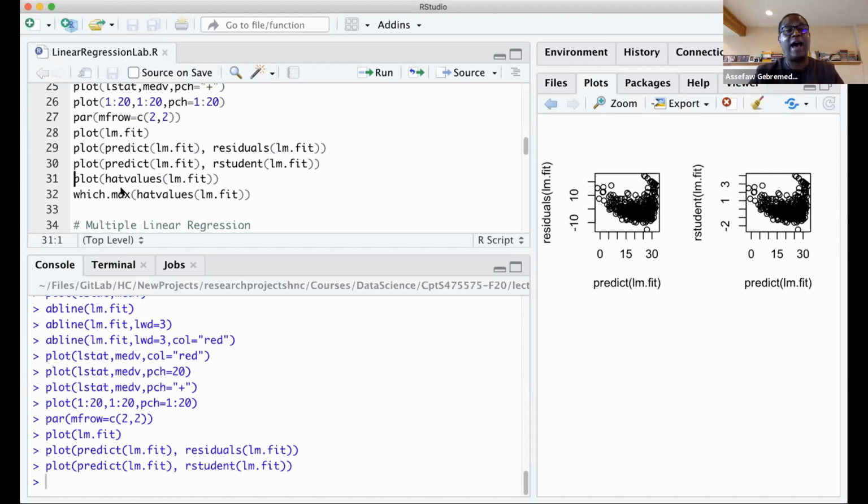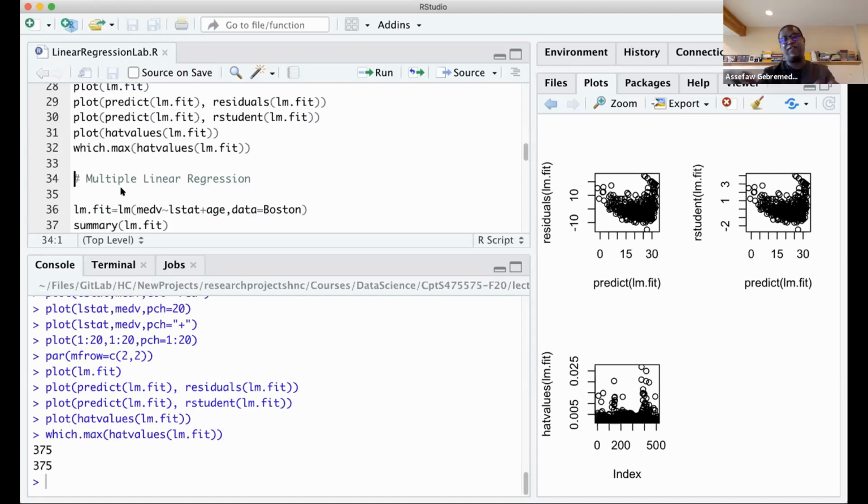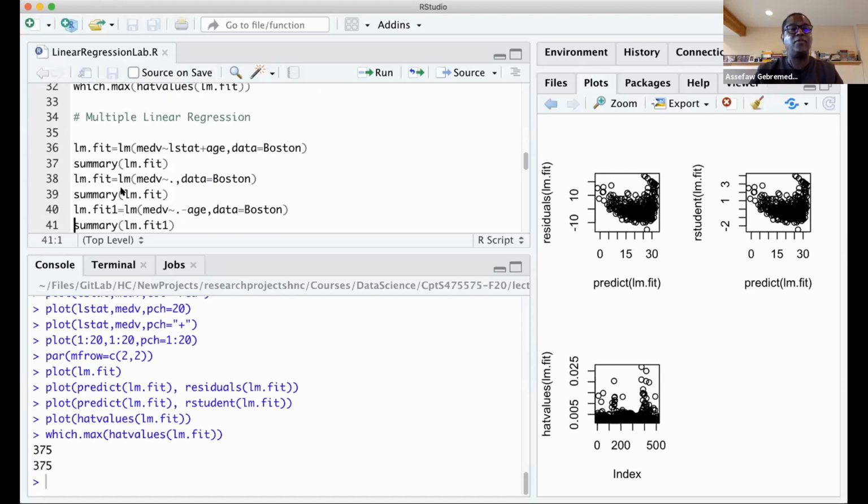So this is what hatvalues would tell you, the leverage points. And you can find out which one has the highest hat value by using the query function called which, and you can find out which one has the maximum value. All right, that is enough for me with regards to simple linear regression, and I'm going to go to multiple linear regression, and you can sip your coffee right now, if you are following along.